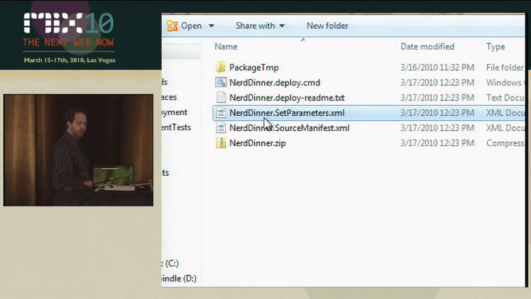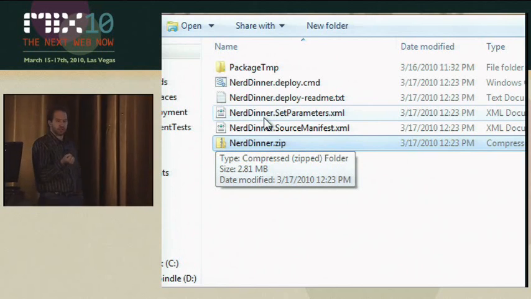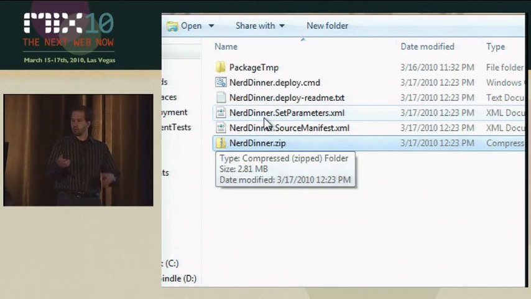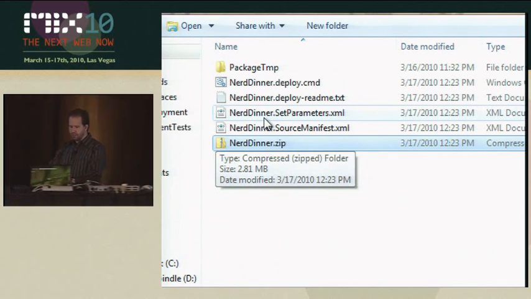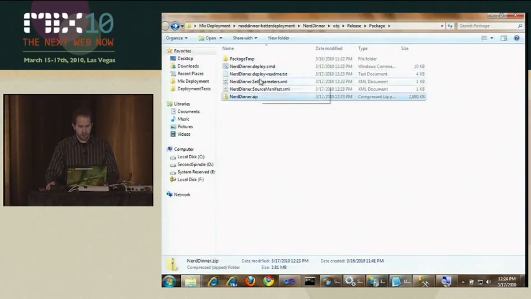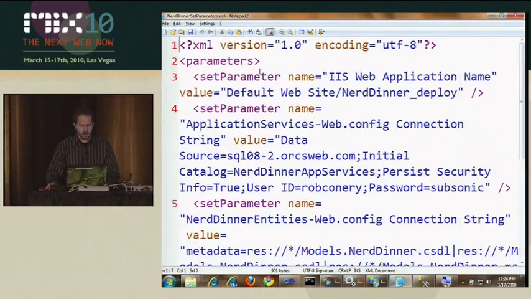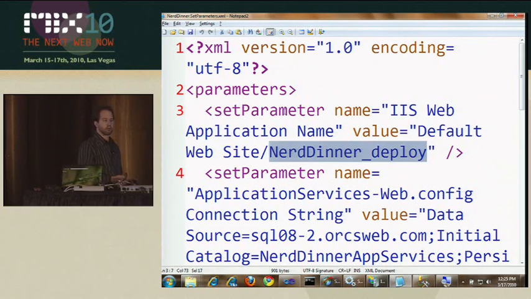So NerdDinner now is a flash frozen web application with a bunch of questions for doing stuff. What is the name of the application in IIS and things like that. And then we can open up set parameters, and those are some of, not all, but some of the defaults. Like here, it's going to put that in NerdDinner deploy. By default, that's going to be default website NerdDinner deploy. Okay.